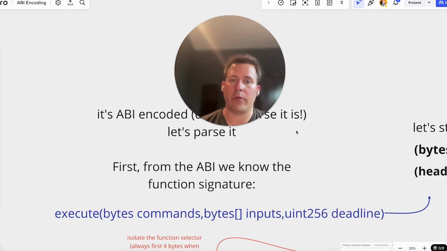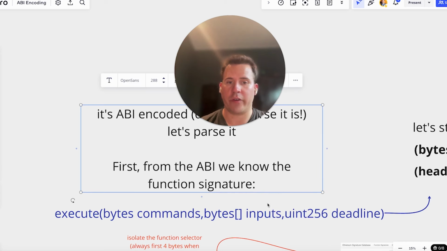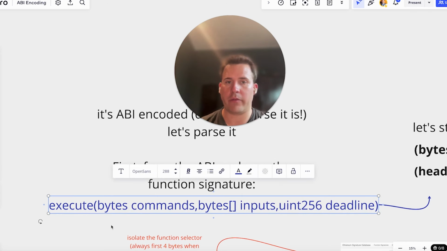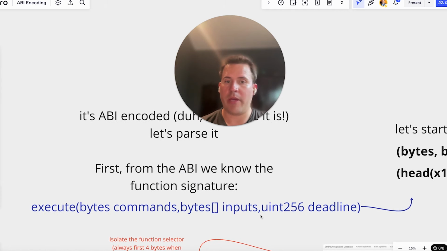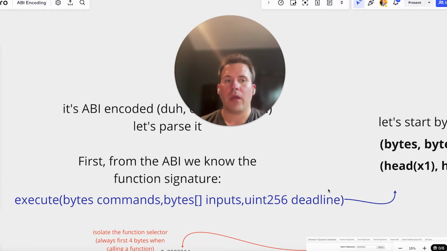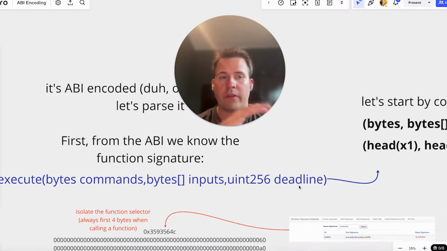So first of all, the way to start is look at the function signature. So we know that the function is execute. It takes bytes. The variable is called commands. That doesn't matter. It's just a bytes. And then there's a bytes array. We already come across that. And then there's a uint256. They're called commands, inputs, and deadlines. All right. So that's the function signature.